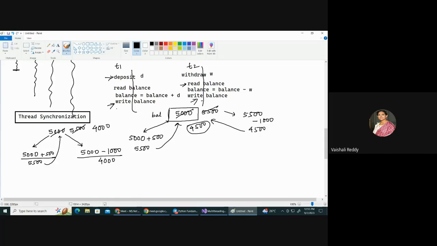And vice versa: if this one writes first, it will write 4,000, and if this one writes, it will write 5,500. So in my final answer, I will have 4,000 or I will have 5,500, whereas the original answer is 4,500. So neither this is correct nor this is correct. Are you understanding this problem, everybody?